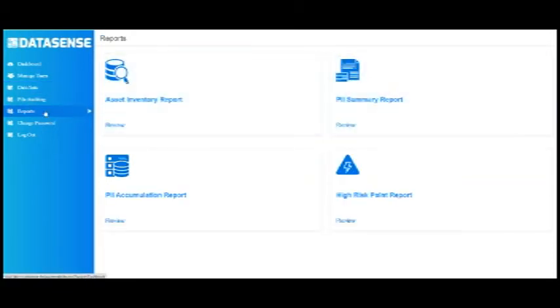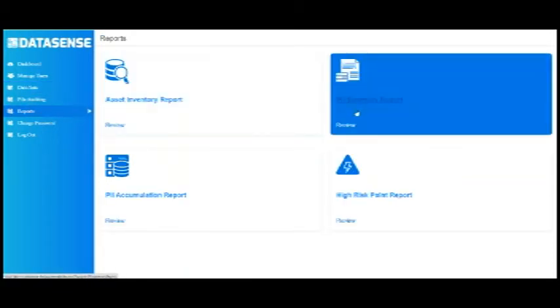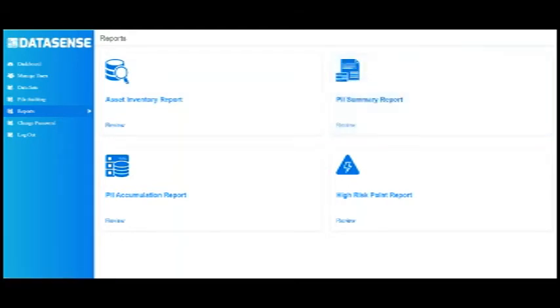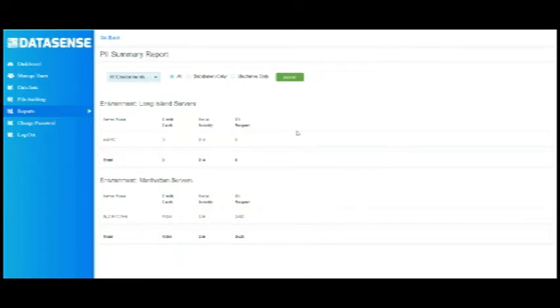So if you go onto the report dashboard, you're going to see the PII summary report on the top right. If you click on that, you're going to see a summary of everything broken down by index, and underneath each index you'll have a machine. So for this example, we have 2 servers under each individual index. You have the Long Island servers and then the Manhattan servers. What we're looking at is all environments.